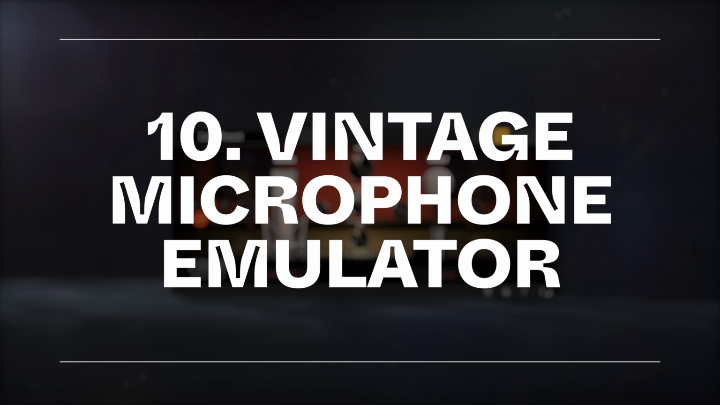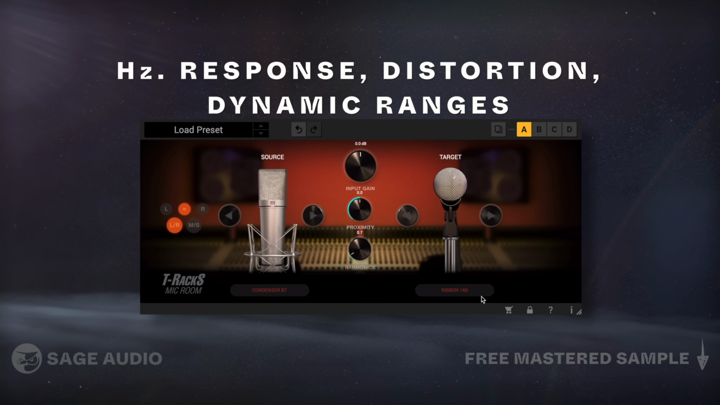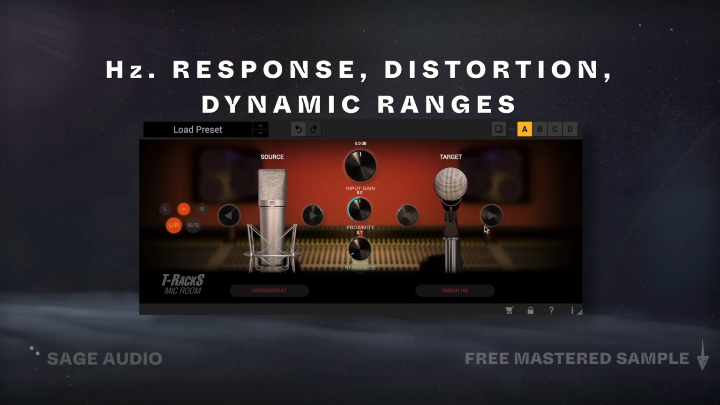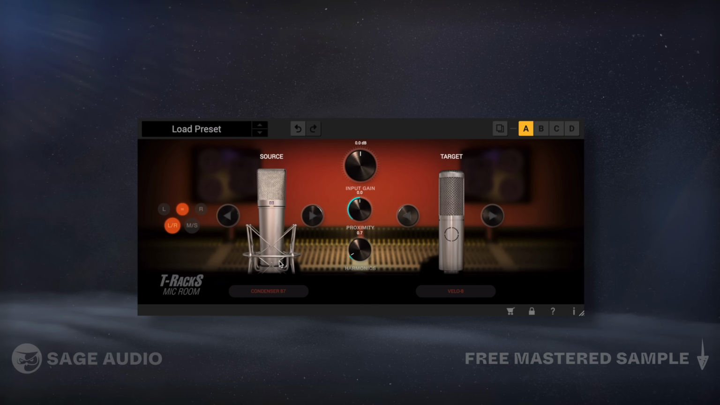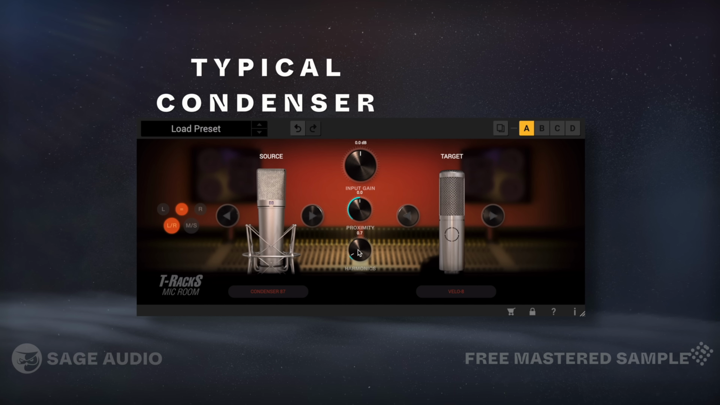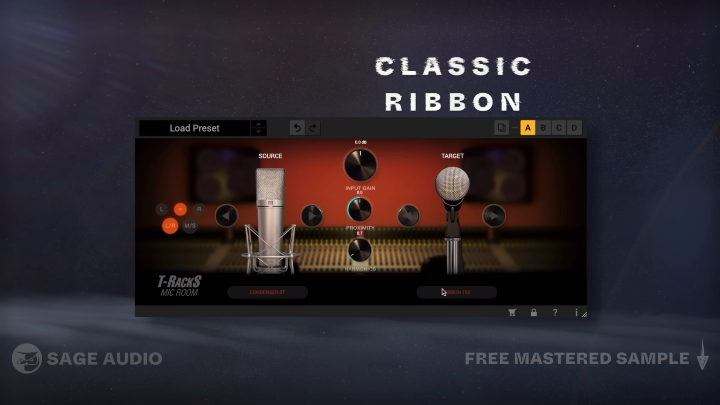Vintage microphone emulator. Last up, let's use a microphone emulator to mimic the frequency response, distortion, and unique dynamic ranges of classic microphones. For example, we can pick a typical condenser as our source, and then emulate the sound of a classic ribbon microphone, which are known for their smooth high range.